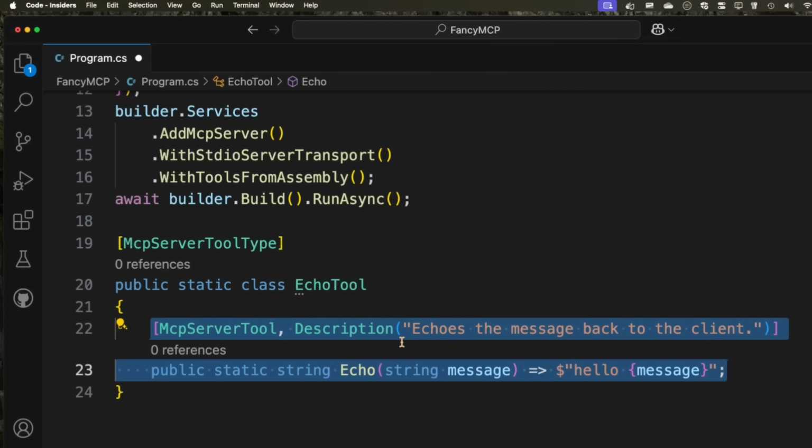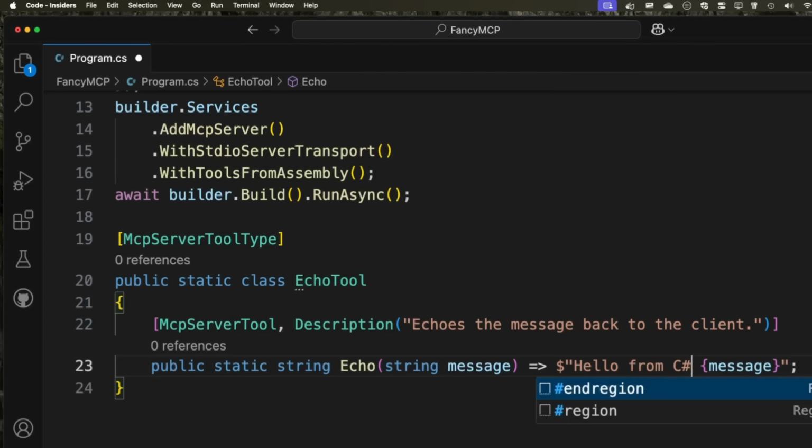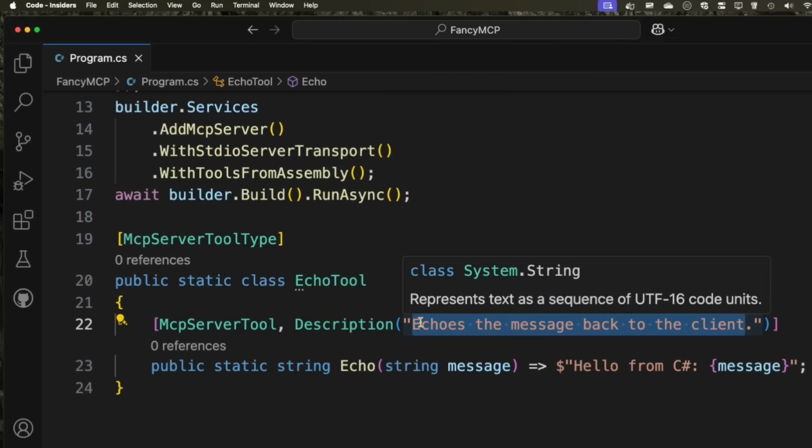In this case, this is an echo server. So I can say hello from C#, and then echo it back, for example. And it's going to echo back the message from the client. Now, this description is very important. These descriptions are what specifically the tools are looking at when it's trying to figure out what to call.